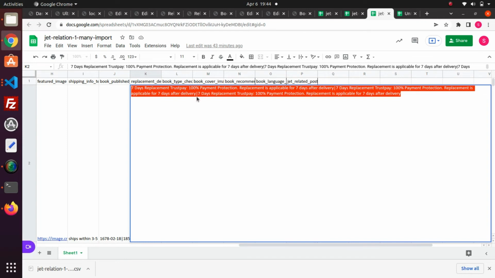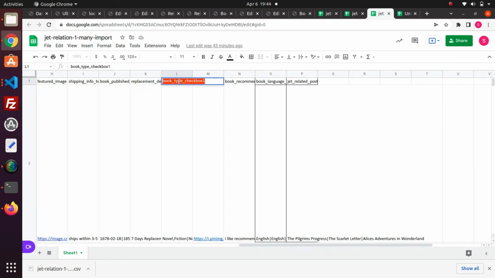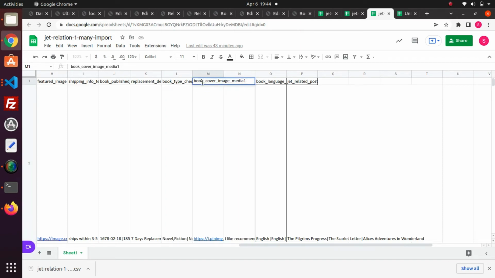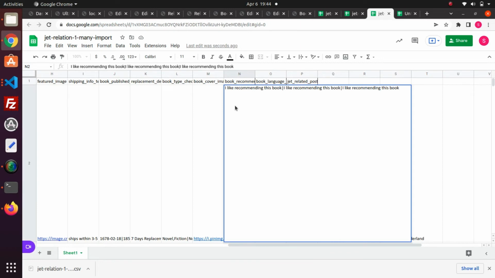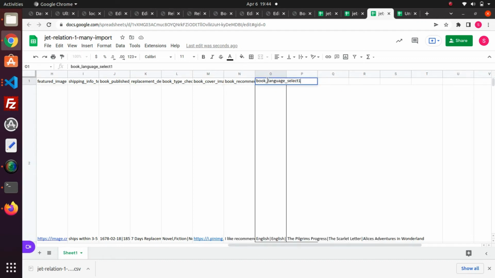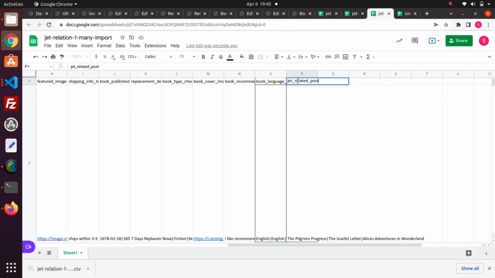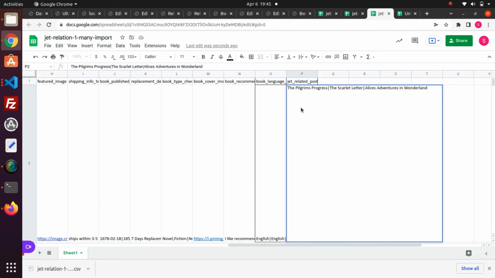I have mentioned book type checkbox field values for multiple posts with a pipeline separator. And I have added image URLs in the book cover image media 1 field. In the book recommend choice radio 1 field, I have given radio field values to be selected for the 3 child posts. In the book language field, I have specified the books in available language editions with pipelines. Next, in the JET related post fields, I have specified the child books post IDs to relate to this parent post. You can also include the title of the child post.